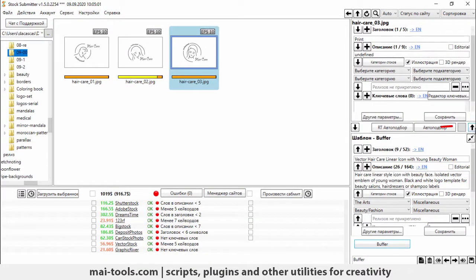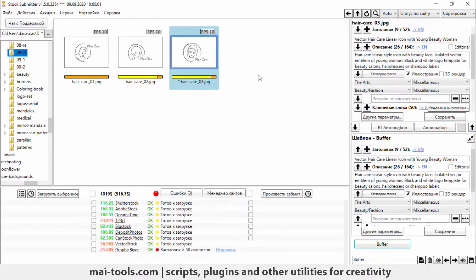Now select the second image and click Copy all information from buffer to selected images. That's it. Now we have a description, a title, all keywords, and even categories which have been selected previously. In case you have model releases, they will be added too. Next, if we have some time, we can adjust metadata to diverse them a bit.